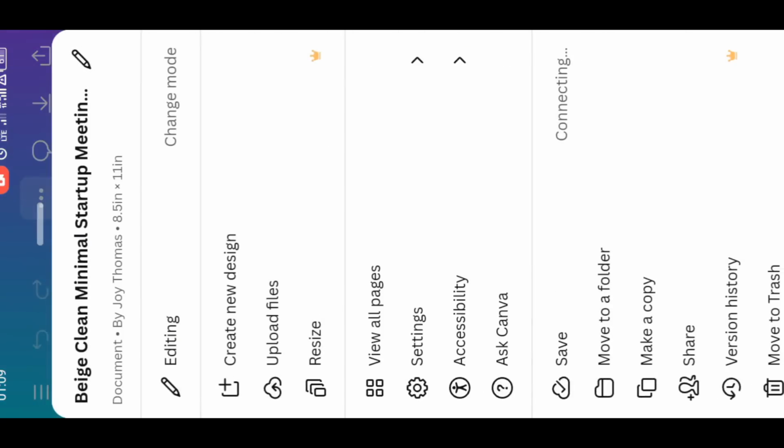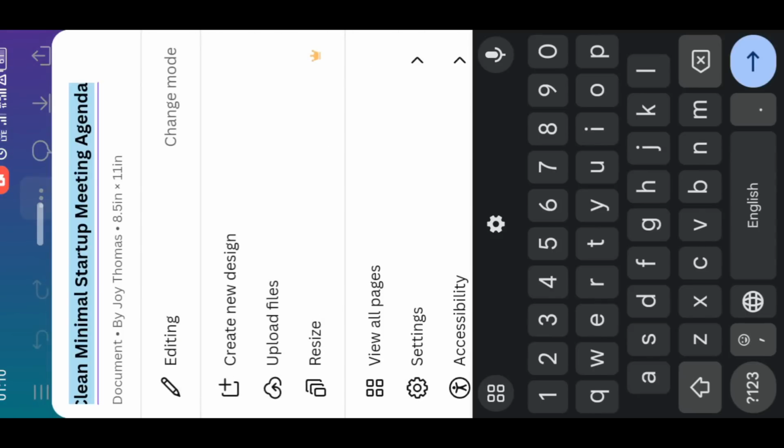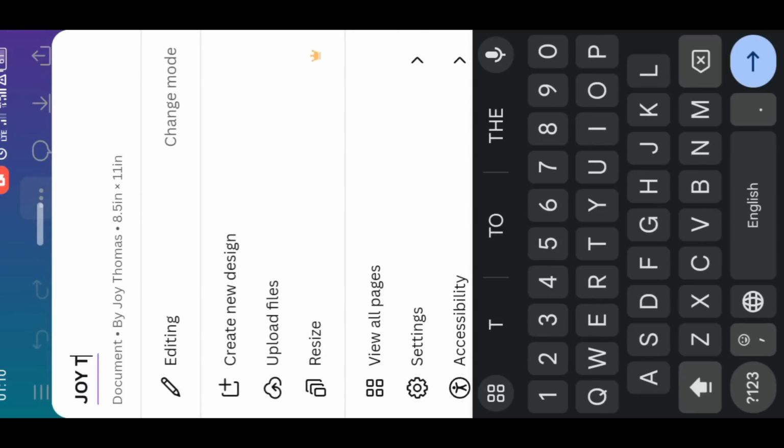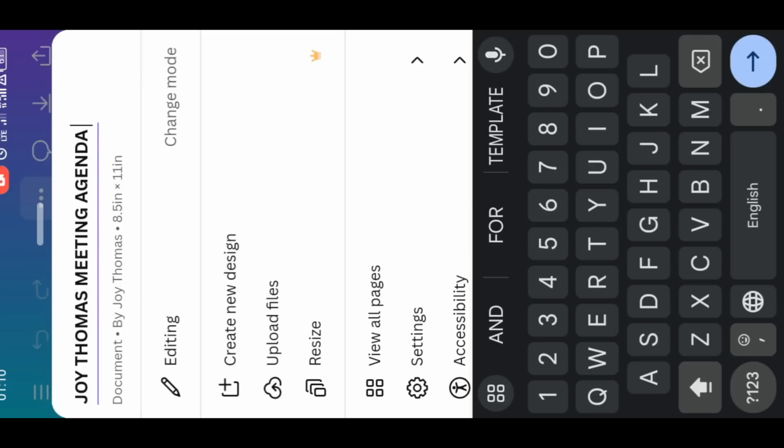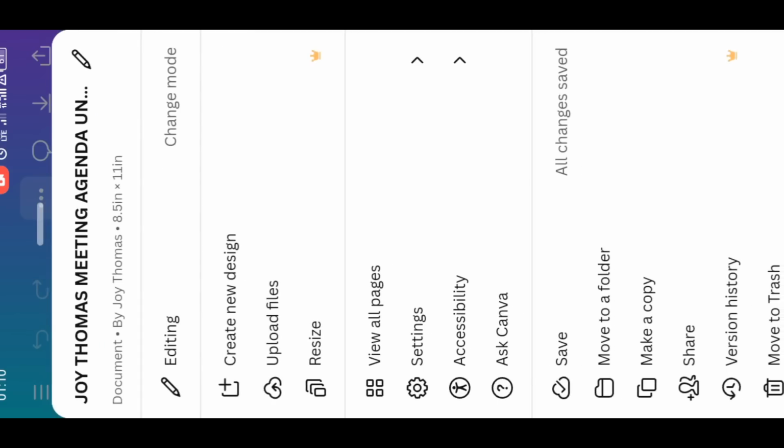First of all, I'll rename this template by clicking on those three dots there. Then I get to rename it. Please do well to rename it, because you'll be sharing a link to this template as your task. So I'll rename it as your name, meeting agenda, and then your unique code. Alright, so after renaming it, you can save and start your editing.